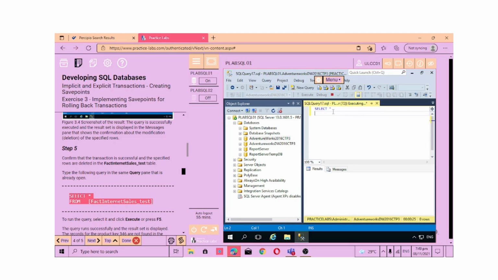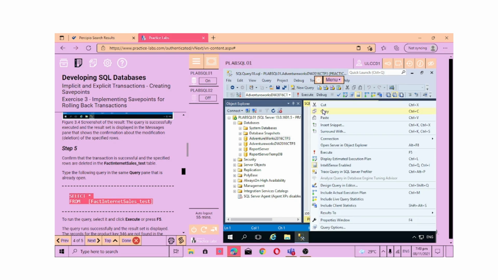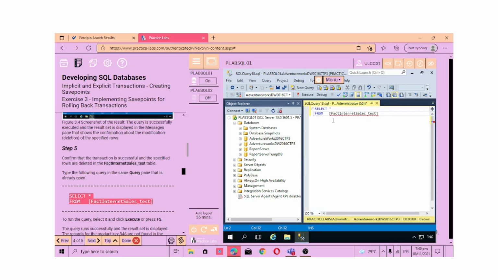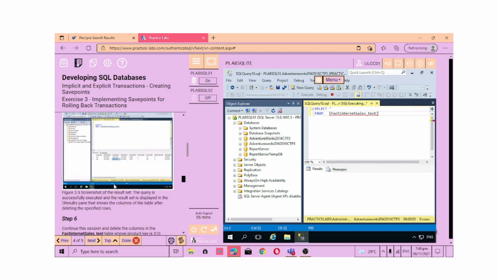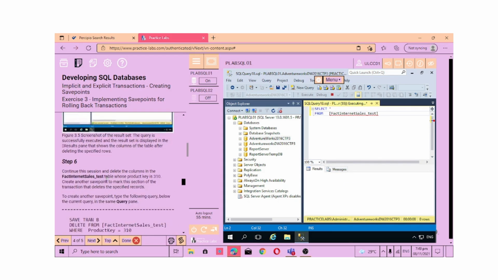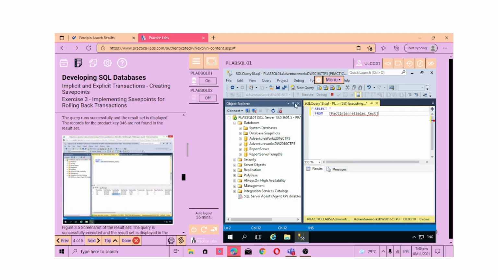So copy, then paste, to run the query, click Execute and press F5. Fully resolved. So click New Query.